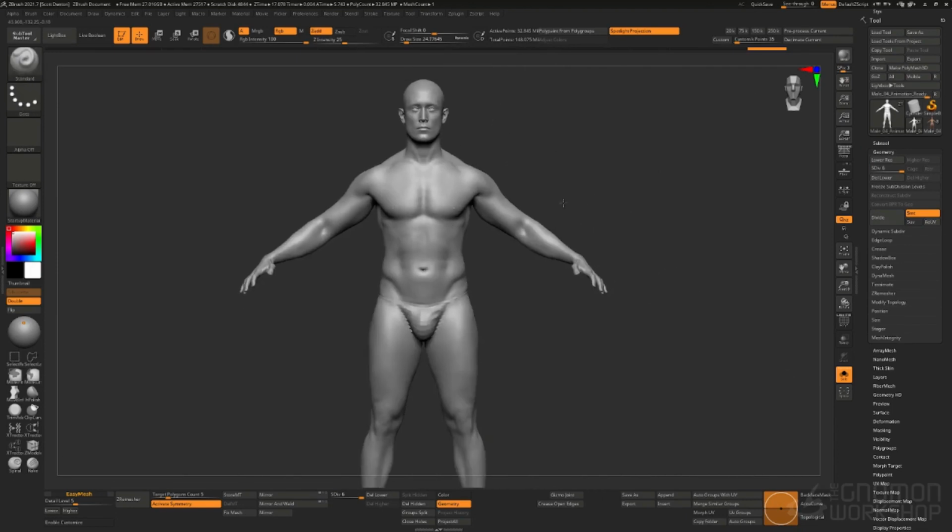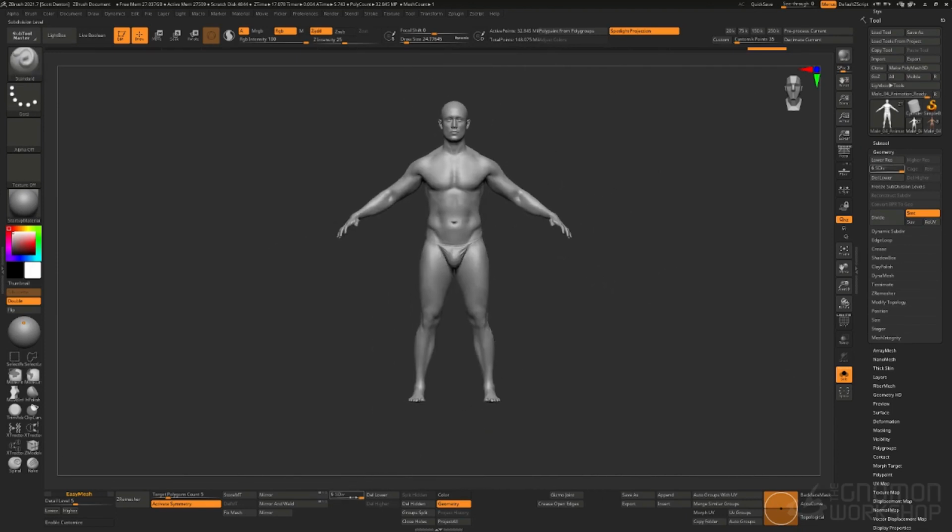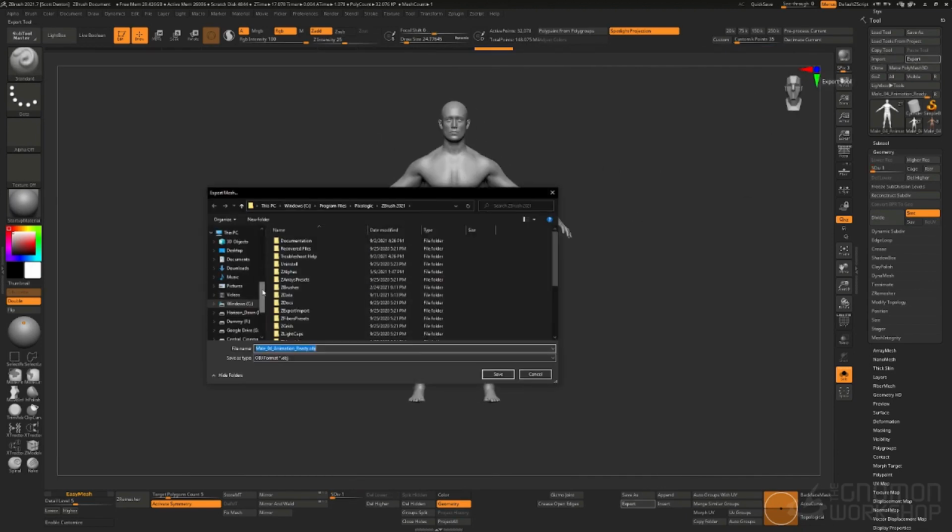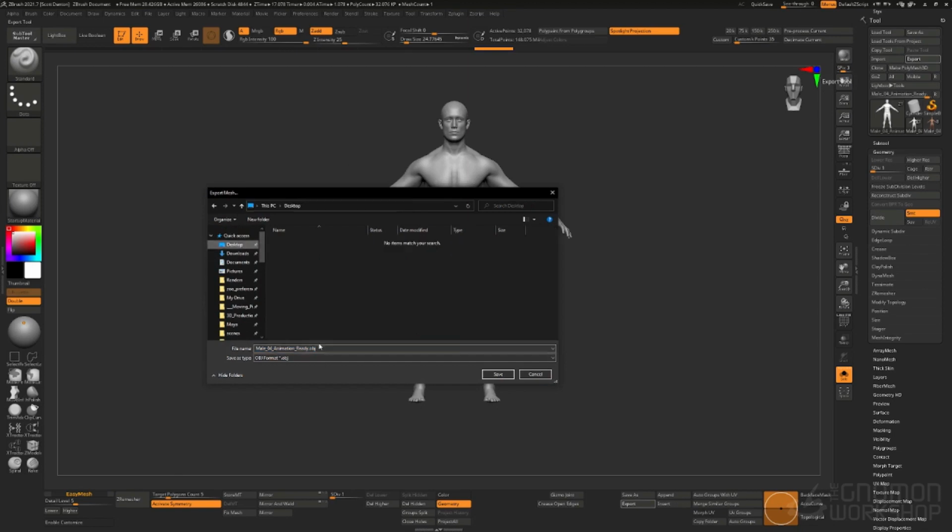That's pretty much it for this one. The only other thing I'd be doing is exporting this guy out. So export him. And this is what we're going to put onto Dustin's scan geometry in the next lesson.